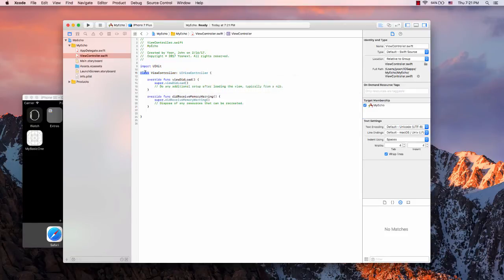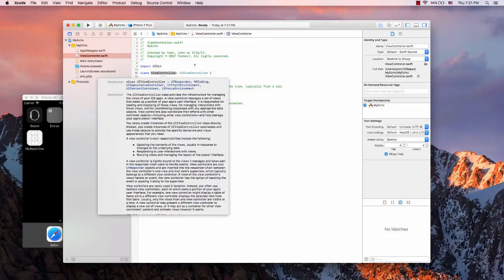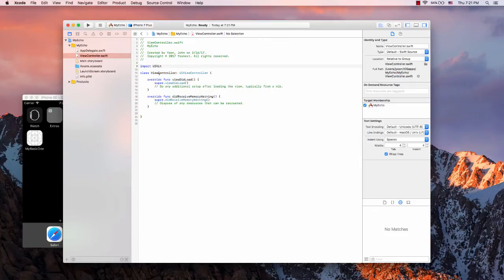If you see here class, then this is the class name, ViewController, and colon, and UIViewController. Can anyone guess what this means? Something about left side and right side based upon this colon. Left side, we have ViewController. Right side, UIViewController.